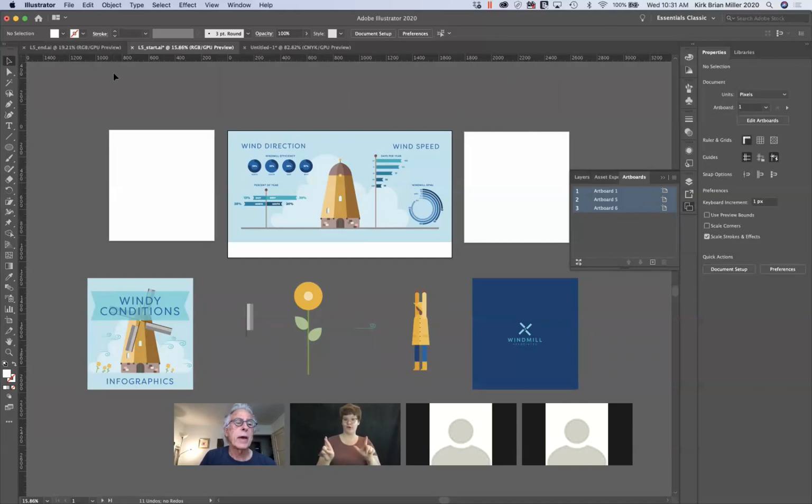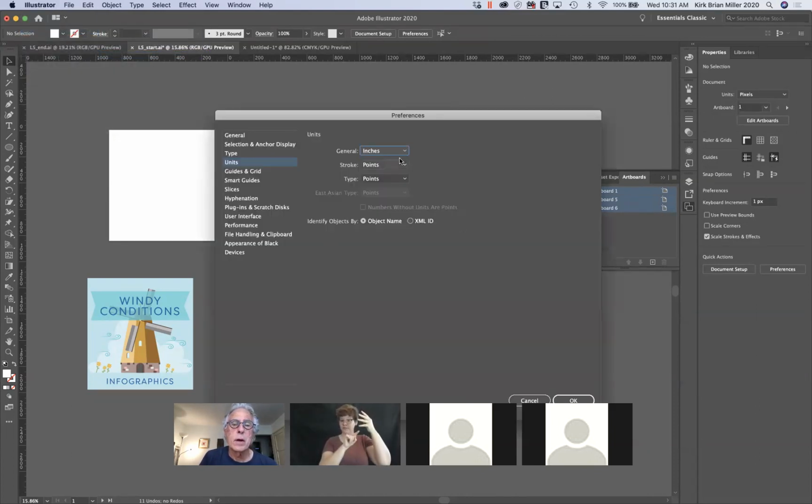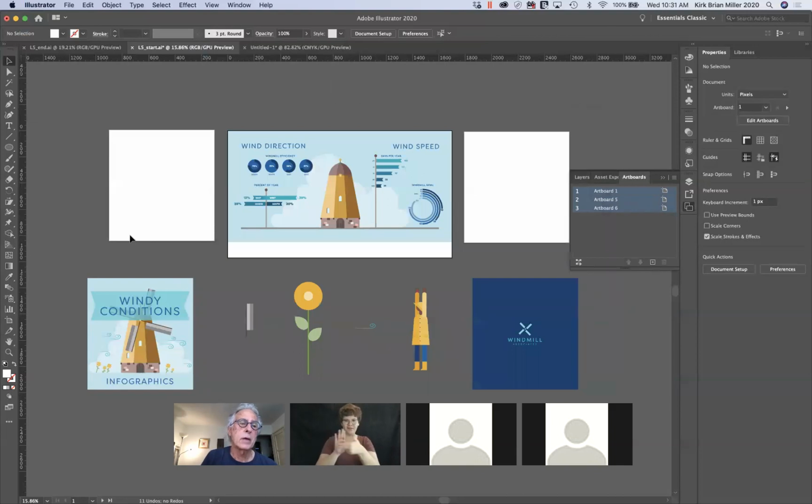If you want to change the measurement of the rulers, then you go up to the Illustrator panel, go to Preferences, and select Units. Right now it says it's in inches, but it's not labeled in inches. Why is that? Well, there's two ways of changing it, and that's where it can be confusing, and then you can forget that.